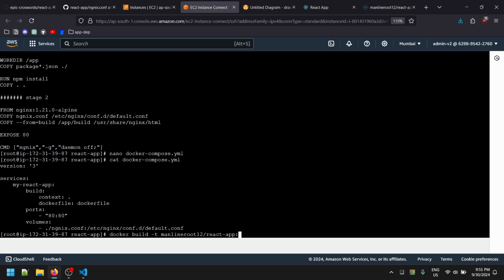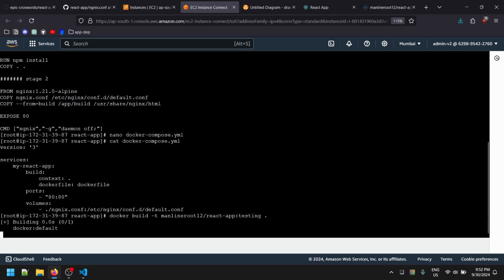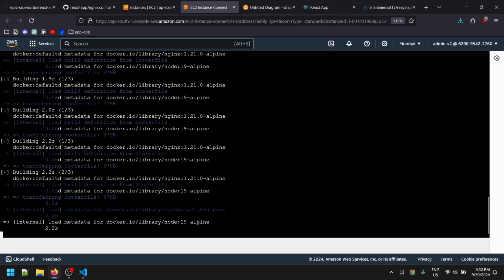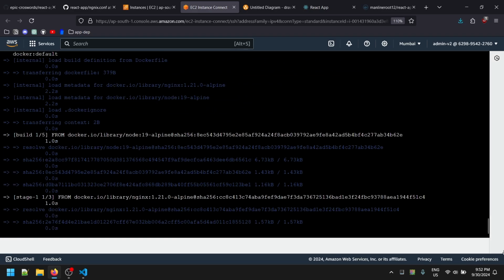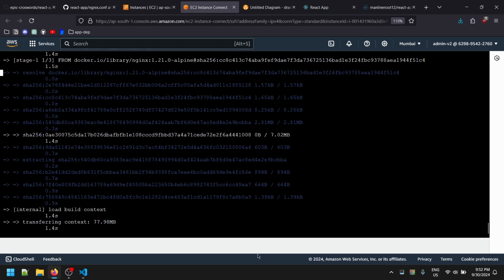Just go and tag it as whatever you want. You can use latest, or I'm currently using testing for the application. And the dot means my Docker build image is stored in the same root folder. So it will take a little time to build the Docker image. Just wait for some time and it will do its magic.